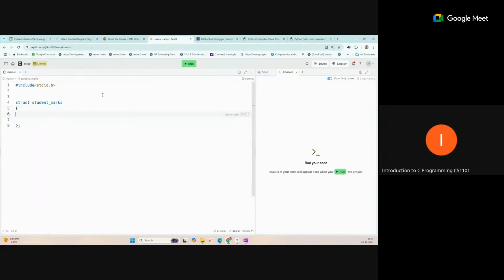For the members, you can assign a roll number, like int roll number. This is the first member, and the second member you can assign as name, like char name, and you can define some length of the name, like 50 as the maximum, and this becomes an array of characters to store the name. And the next member, suppose we want to store the marks, we can define as float marks. So now these three fields, three members, we have created for the structure student marks.